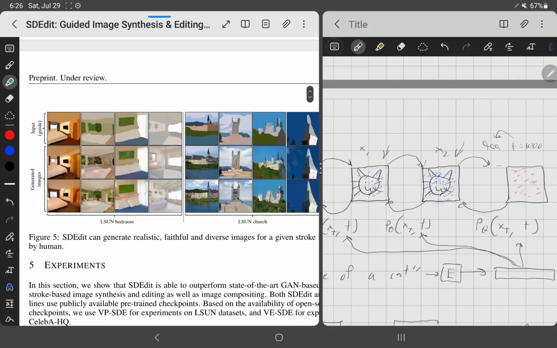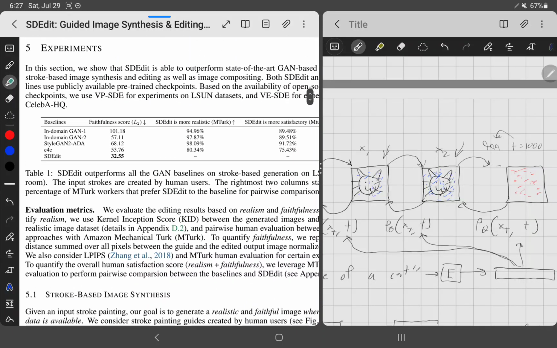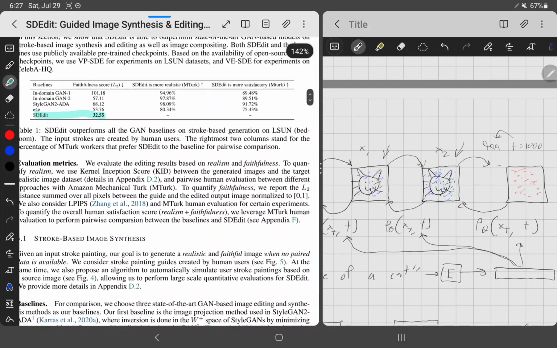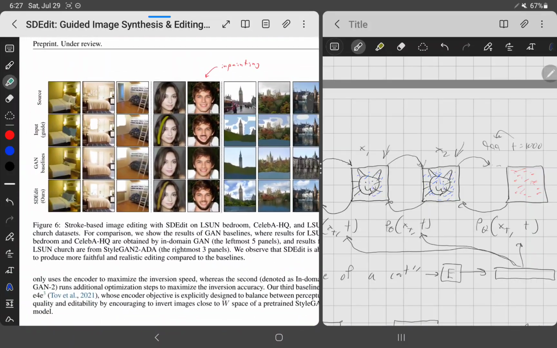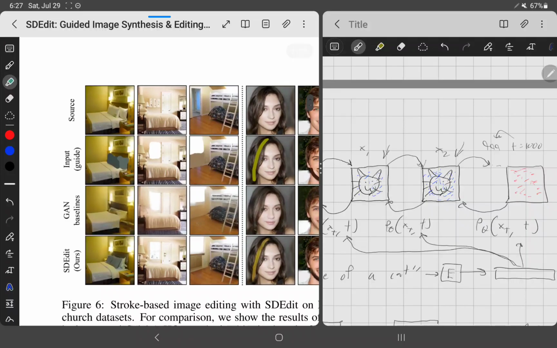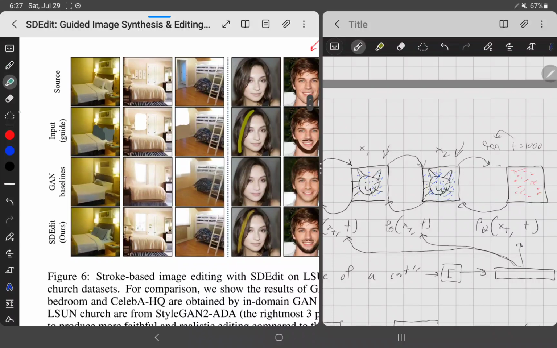Those aren't particularly interesting. In the experiments, they say, yeah, we just beat everybody. They do much better than the GAN alternatives, and it's not even close. So I'm not really going to look at the metrics themselves, more of the generations they do, because it's kind of cool to see.